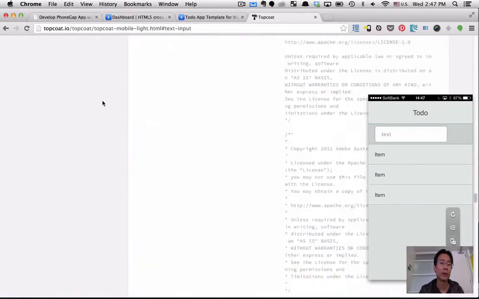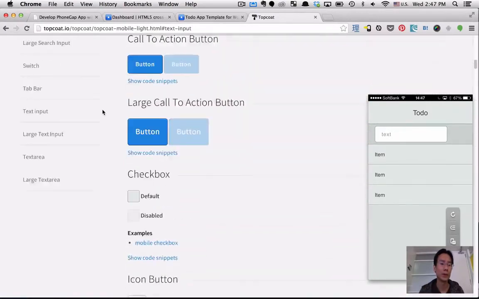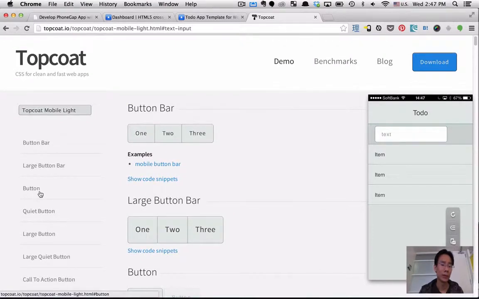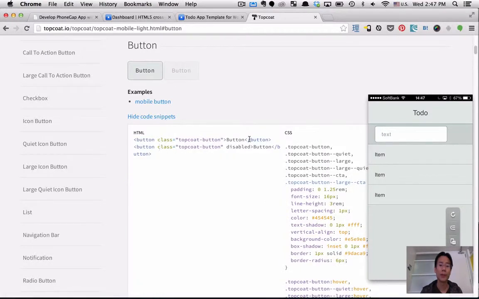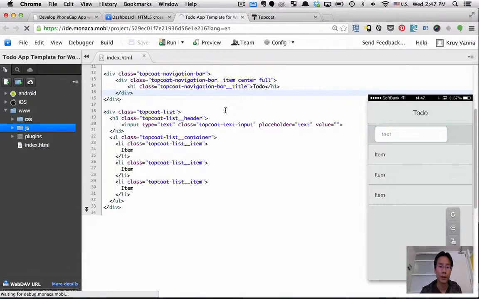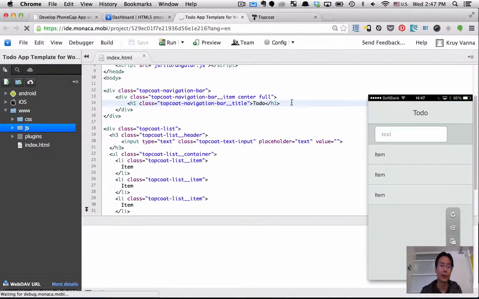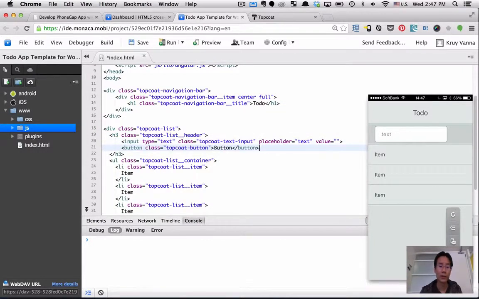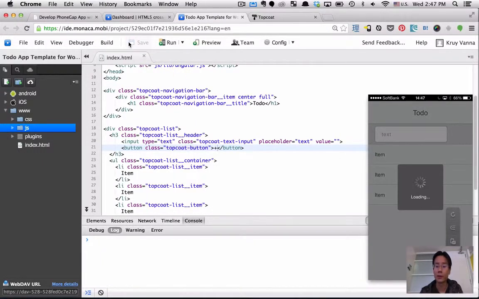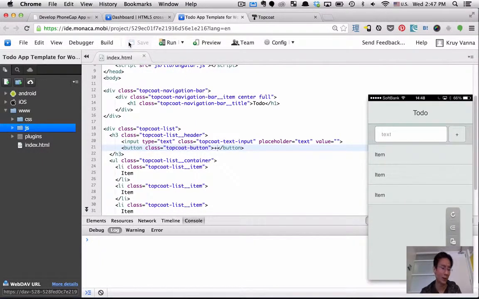If you scroll up all the way up, 3 from the top, there's a button here, and if you click show code snippets, you can copy the button, the first one, and below the, sorry, not this, below the input tag, just paste the button and change the button to plus. So click save. Okay, now we have it.